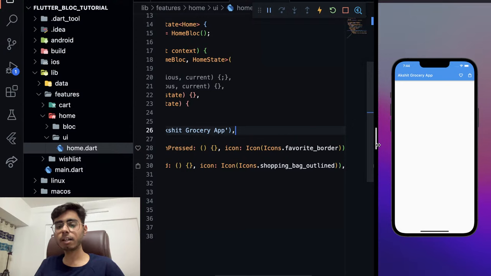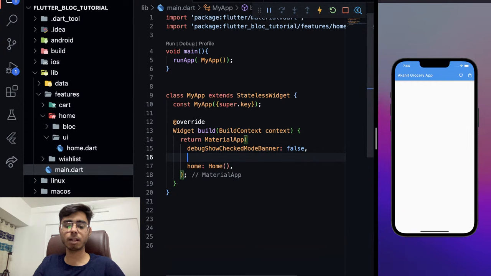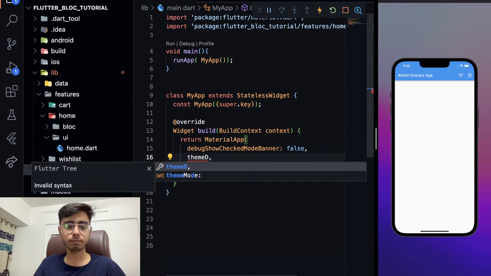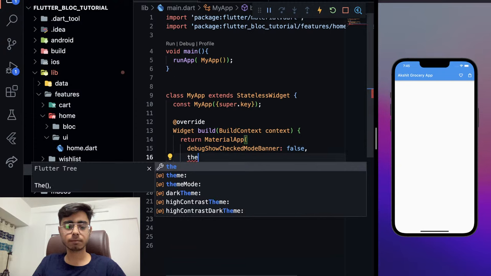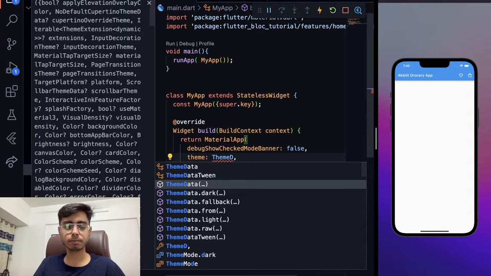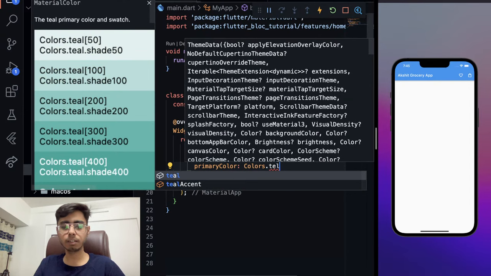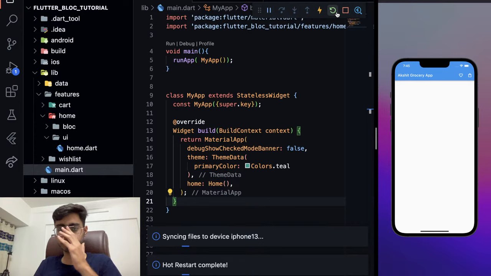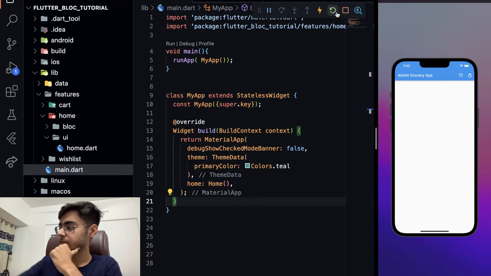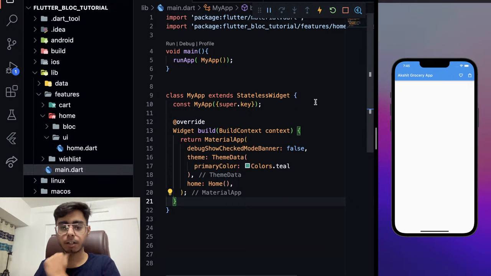Correct. And as we are having a grocery app, I think it's good that we have, I guess, theme data. Let's keep it white theme only. What does it take? It takes theme data. Primary color, let's keep it Colors.teal. Let me refresh. Okay, it's not yet updated. We'll see the error. What is the error?